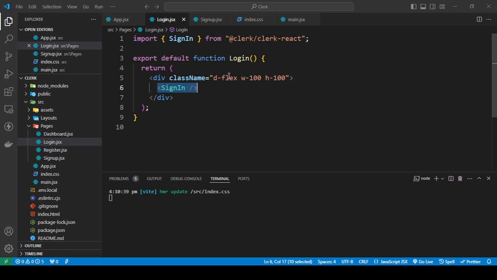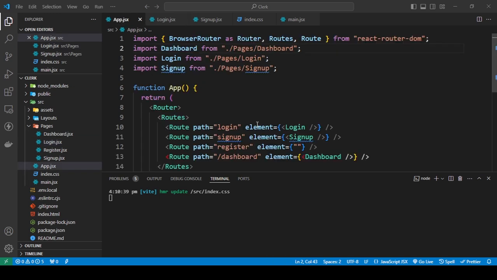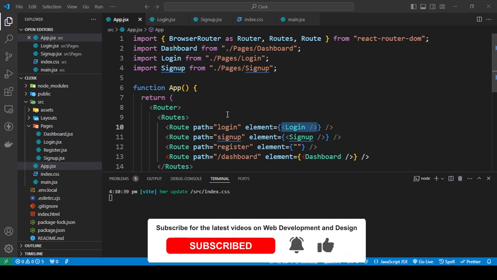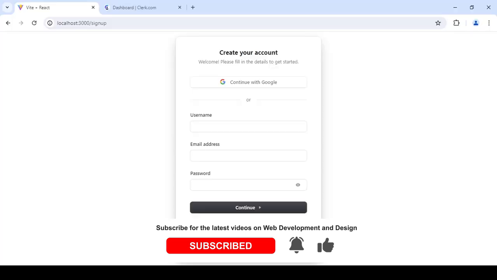I'm using Bootstrap, by the way. You can use Tailwind if you want, doesn't matter. And I've just added that component into this, okay, and that's it. I've just saved that, and as you can see, we are getting this.